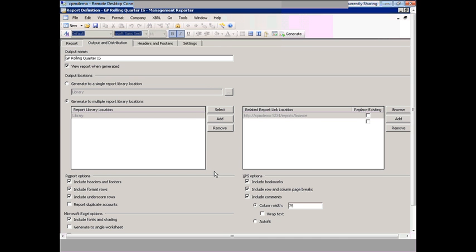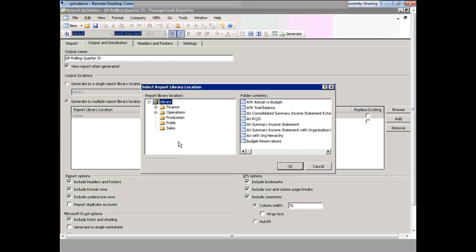If we take a look at the Output and Distribution tab, we have the ability to go to a single output location. You can think of this as during the month-end close process, when the report is being generated by someone in finance but is not ready yet for general consumption. They're reviewing and checking numbers. But once that process has completed, they can generate this report to multiple locations. In this case, I've got a single report library location, the Management Reporter report library, but I can add multiple locations from my report library to this particular folder as well.